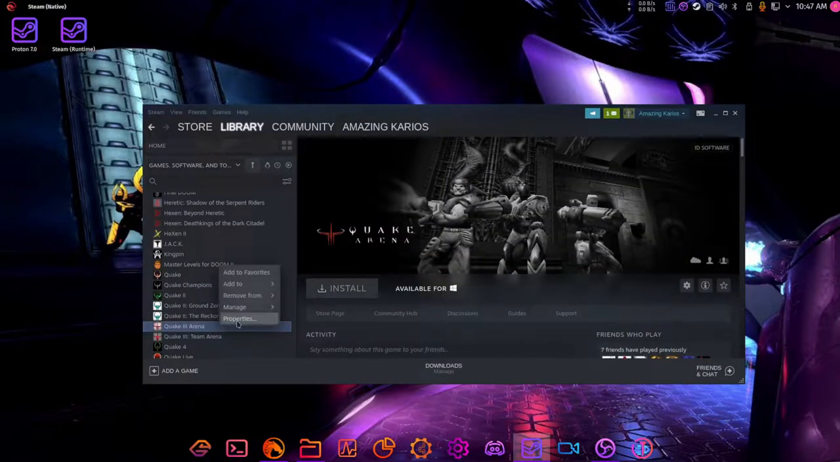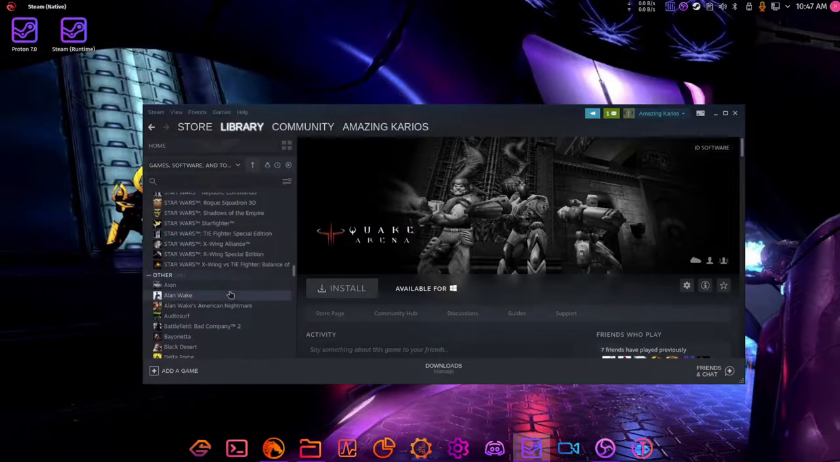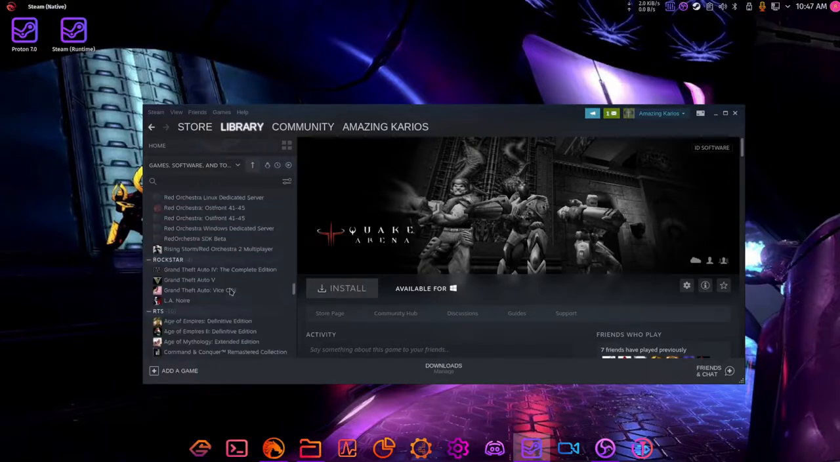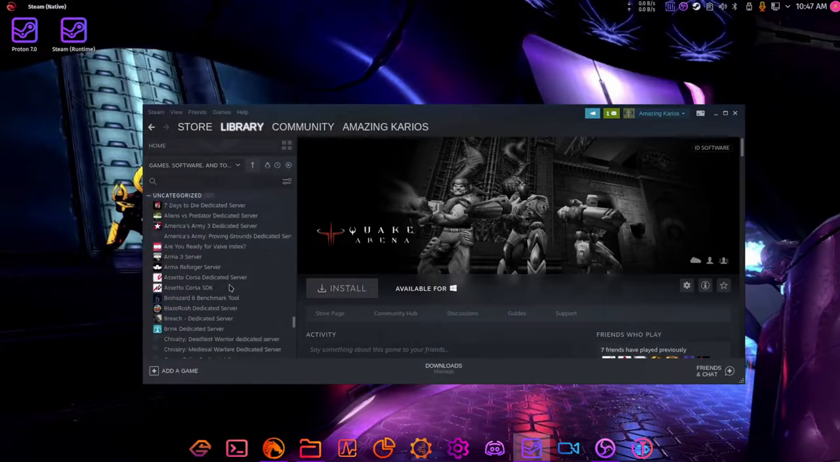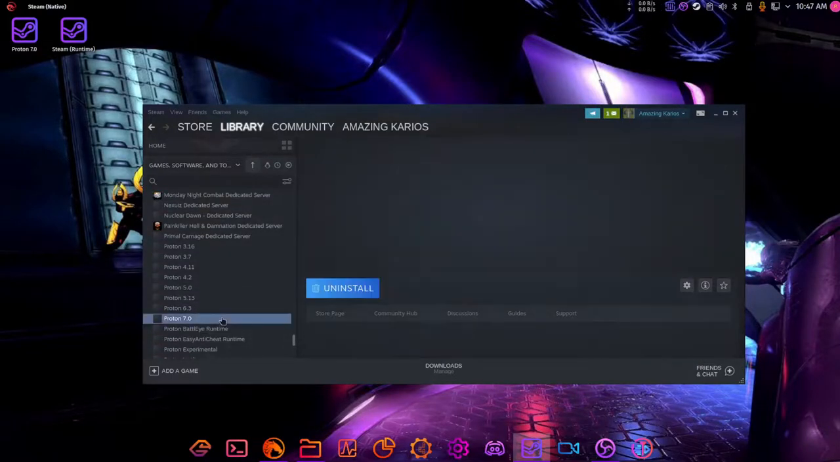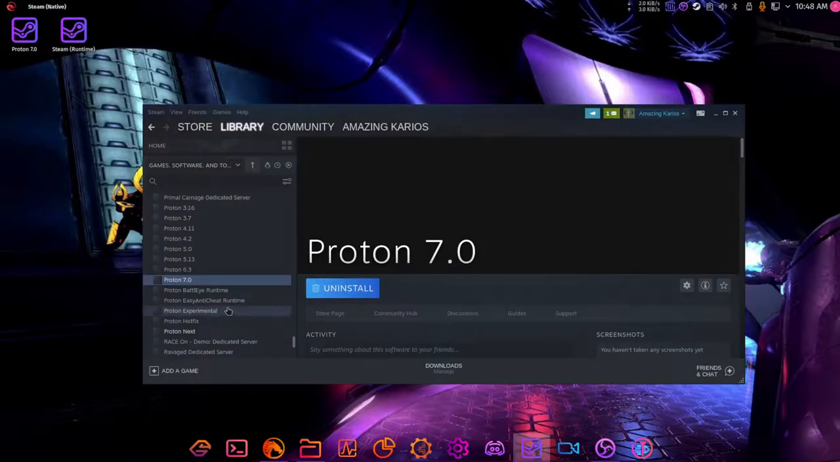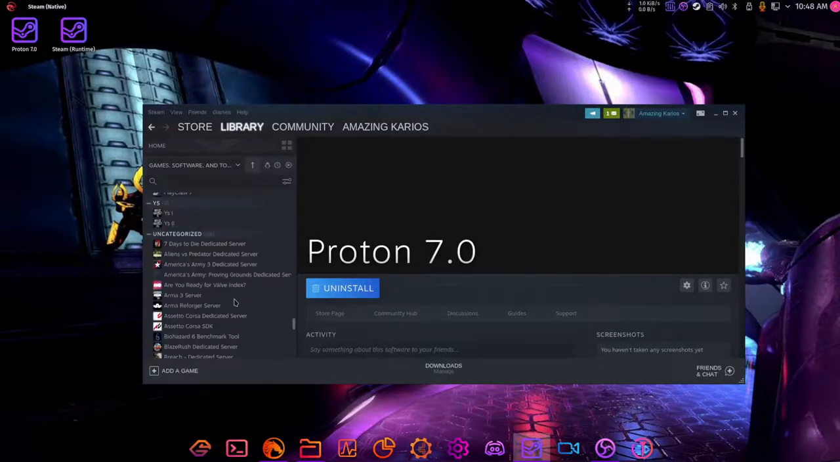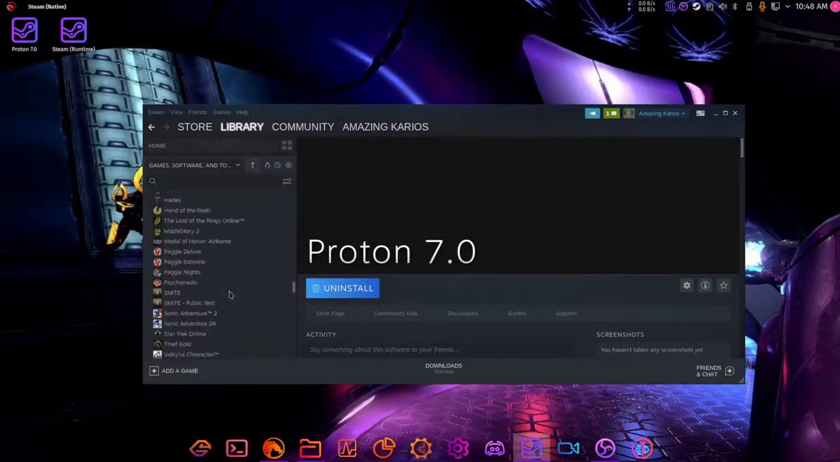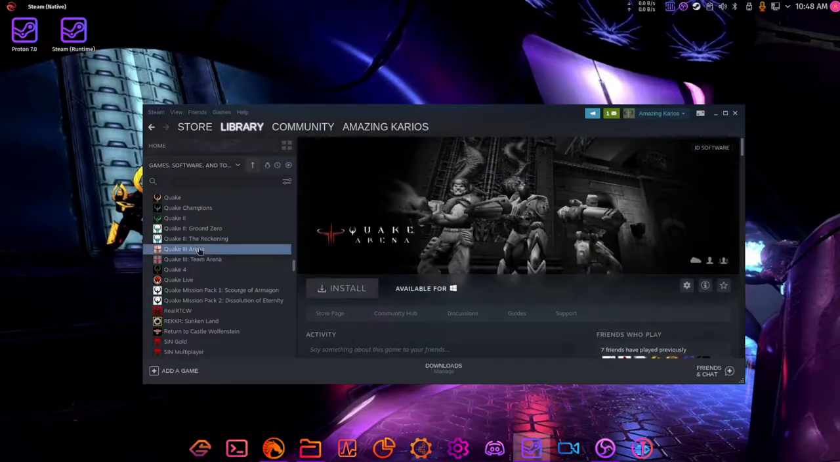We can't install it yet. The first thing you're going to want to do is have tools checked. That is very important. Have that tools checkmark checked, and then navigate to where you see Proton. You can already see that I have the latest Proton package installed on here. I have Proton Next as well. So we're going to go to Quake 3 Arena.